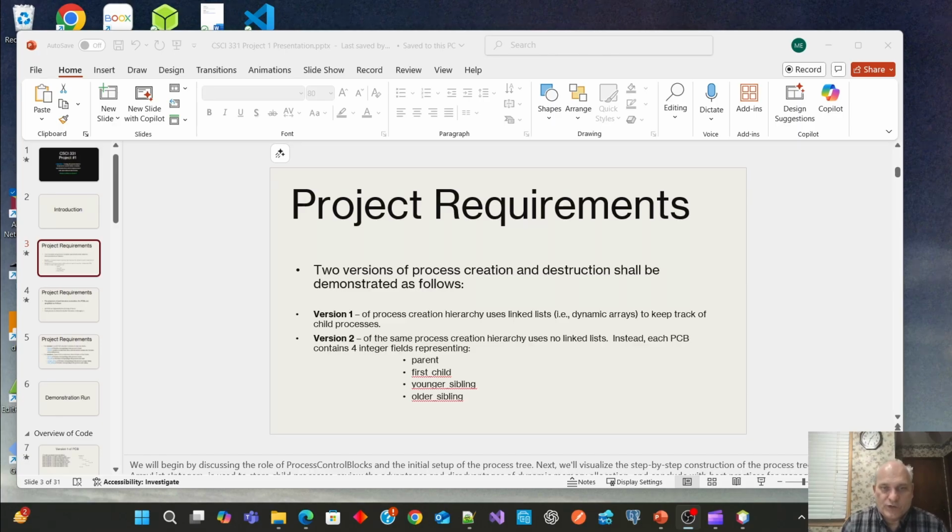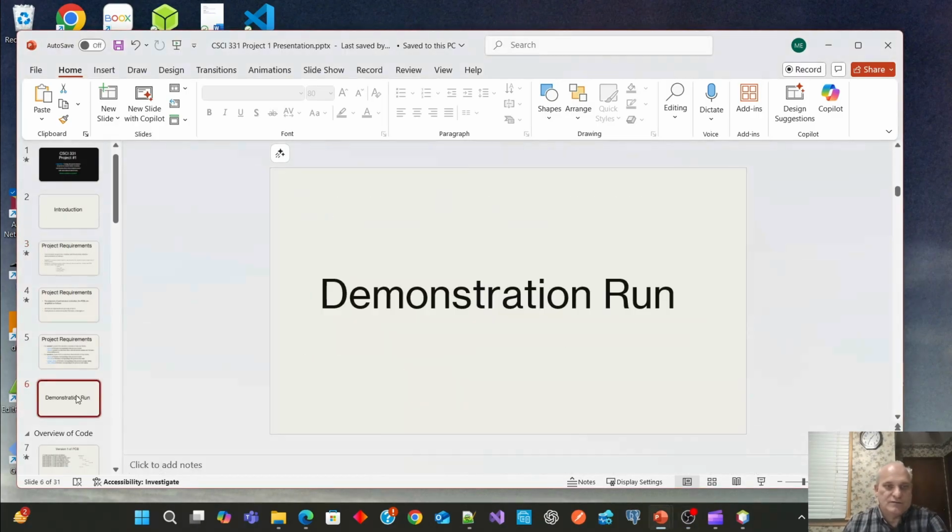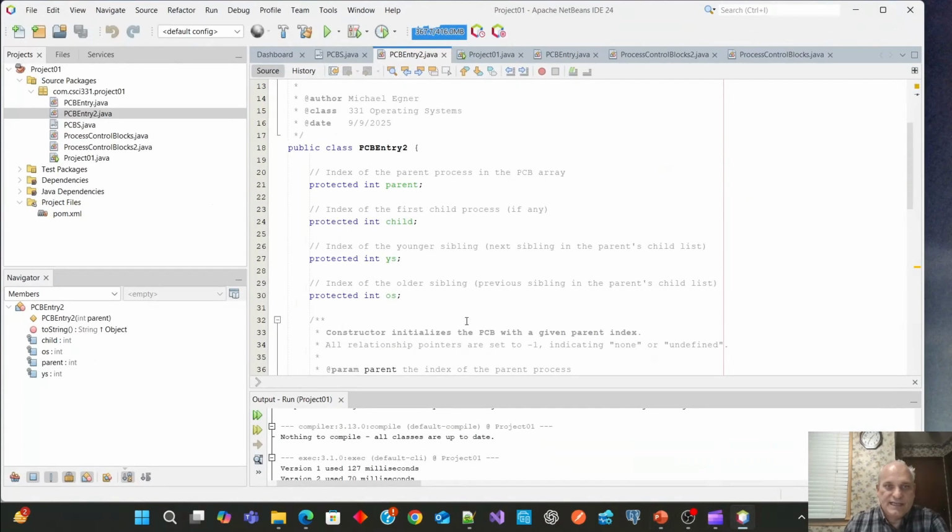Before getting into the demo run, I wanted to show here in project requirements the difference between these two versions. Version one uses a linked list or dynamic array to keep track of child processes. And version two, what's different about it, it doesn't even use an array list. Instead, it uses these four indices: parent index, first child, the younger sibling, and the older sibling. So now let's get ready for a demonstration of the run itself.